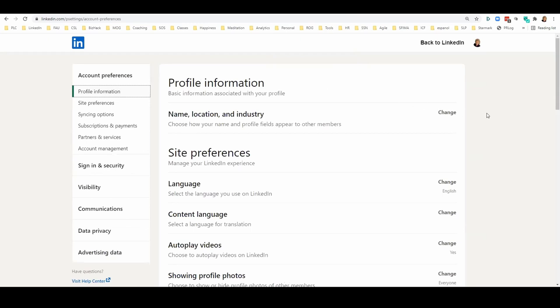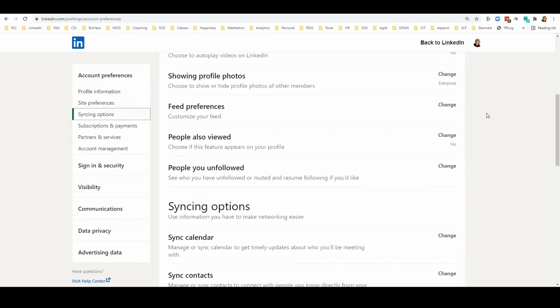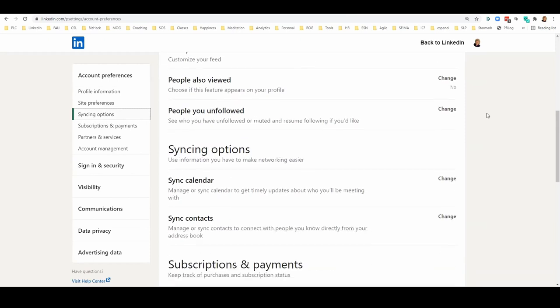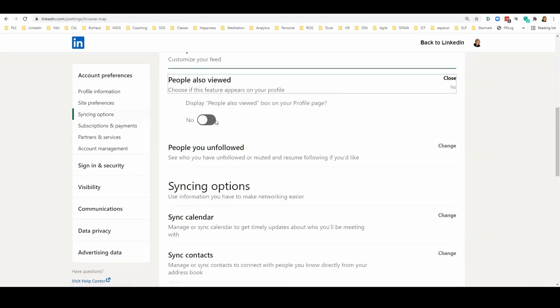On the right side, scroll down until you see the same title, People Also Viewed. Choose Change and move the box from Yes to No. That'll remove that pesky list of competitors from your profile search results.